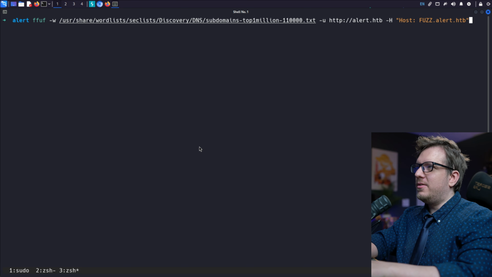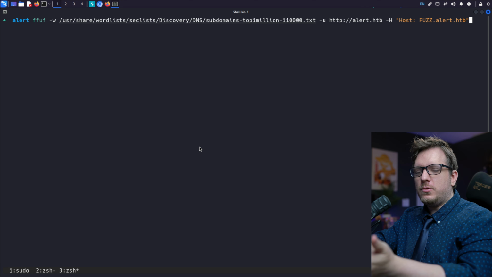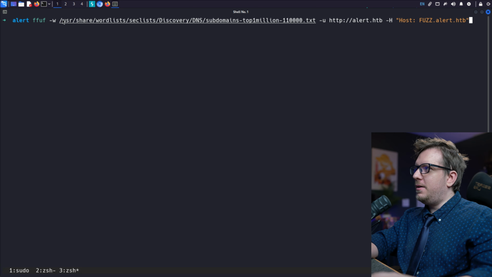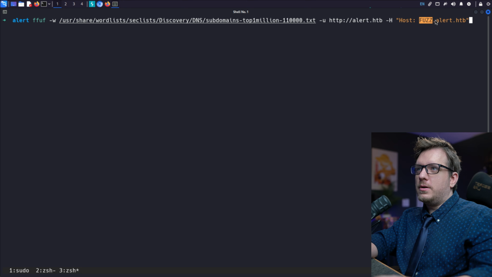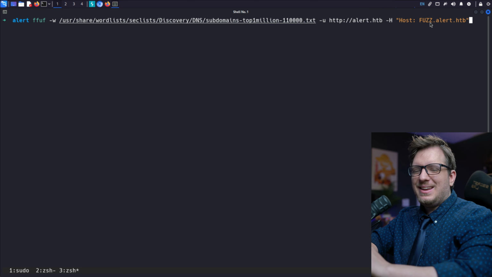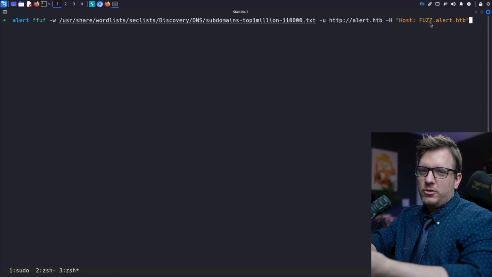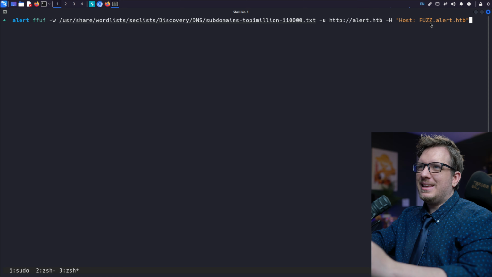What I'm doing here is we're looking for vhosts. In other words, we're looking for subdomains that are part of alert.htb. So here I have FFUF. We're using this word list, part of SecLists, the subdomains top 1 million, for the URL alert.htb, with a host header that we're fuzzing for, which is the subdomains. So we're seeing if there's anything like marketing or financial or admin or whatever the case is.